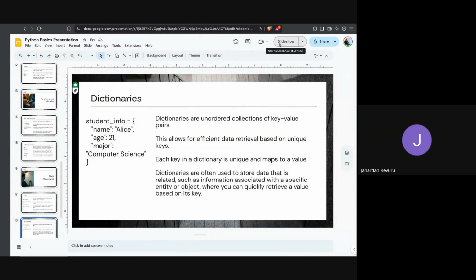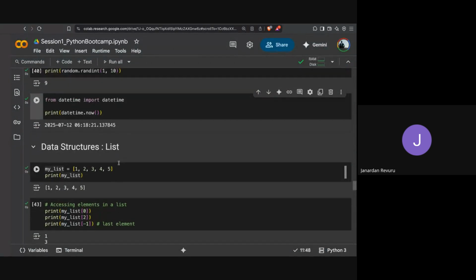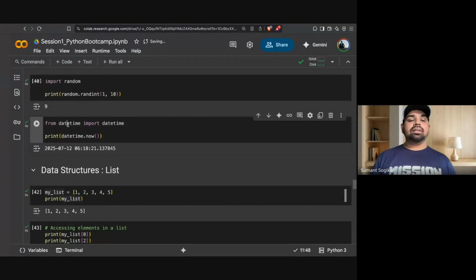Okay. Next question is why can't we just write import datetime? Why do we use from datetime import datetime? Okay, so there are a lot of functions within datetime, and you want only the datetime function. So that's a good question.